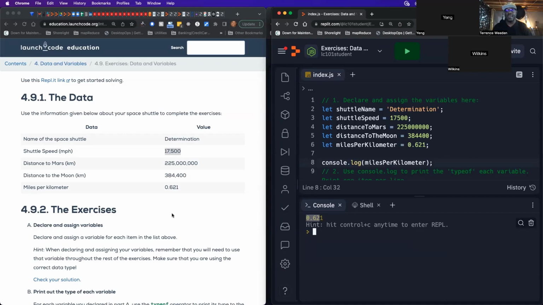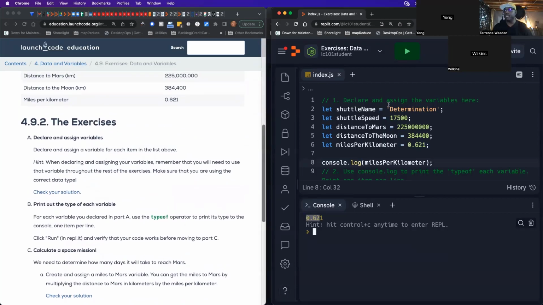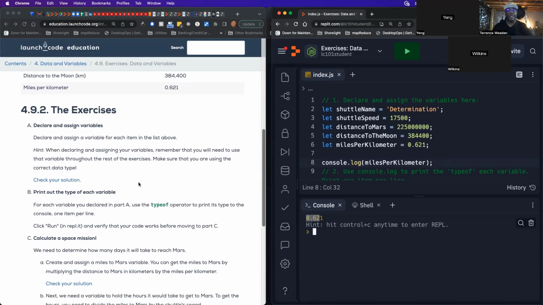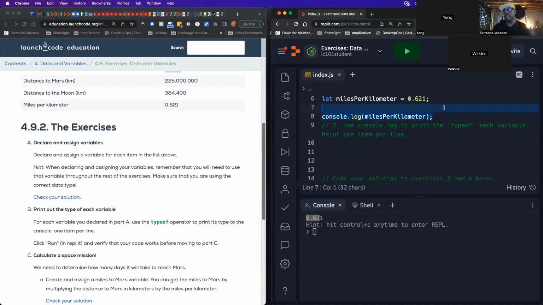All right, so now what we did the first part, declare and assign the variables. Like I said, we may have to do some fixing this in a minute, because we're going to go to the next thing. So let me go ahead and get rid of this. I just commented out because I might need a console.log later.